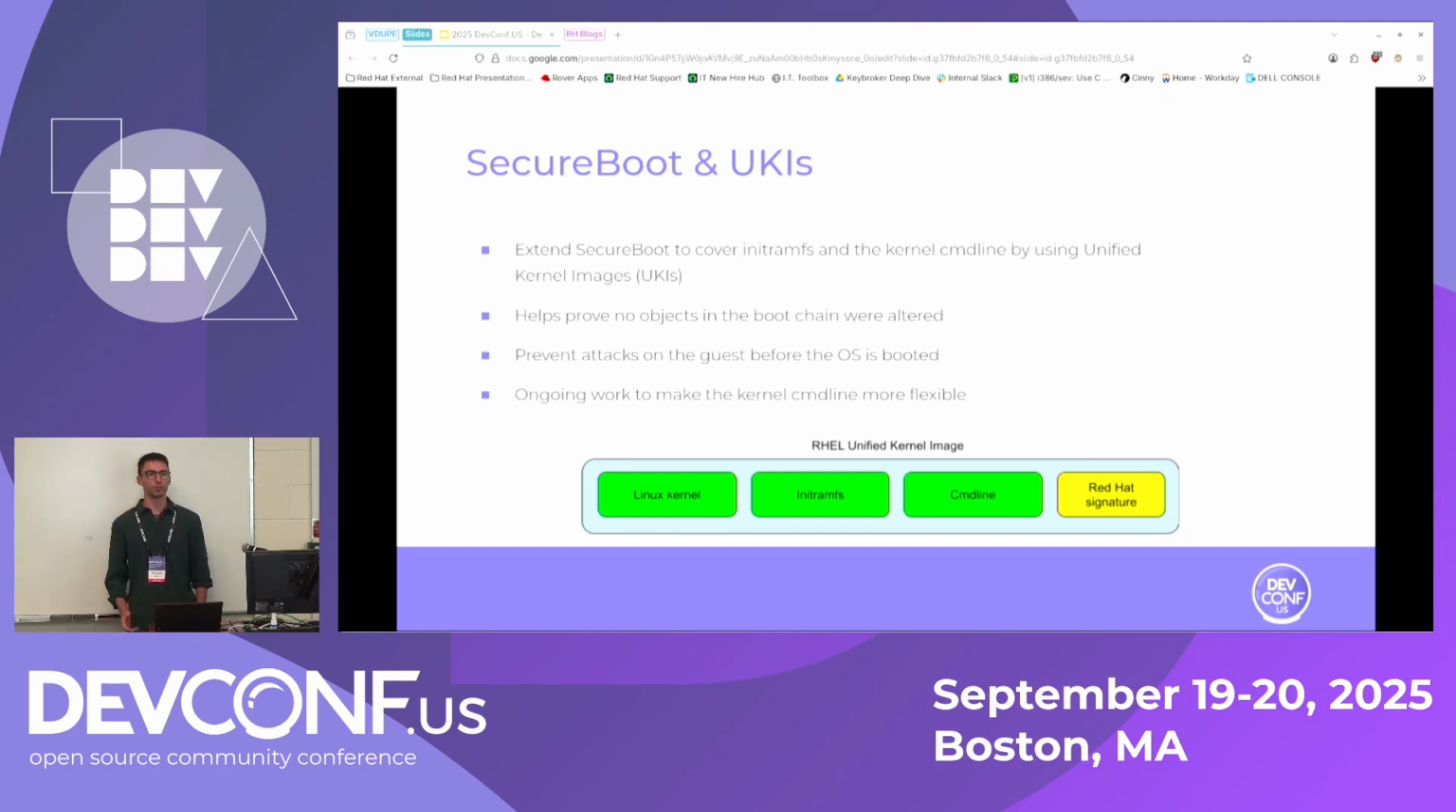There are some inherent limitations with UKIs in that things like the kernel command line or the init ramfs are immutable. So one thing that we're working on right now is essentially to find a way to whitelist the kernel command line or the init ramfs to provide some more flexibility in that sense.